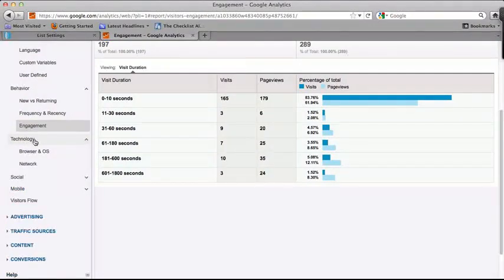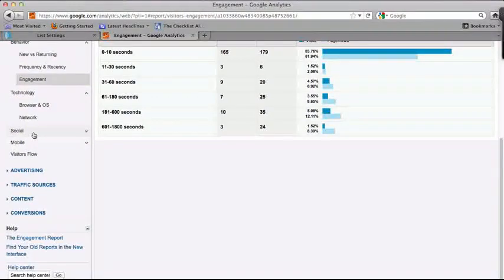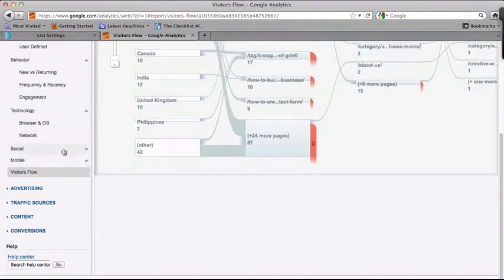Technology is basically just the browser that they're using. This might give you some interesting data. And there's some other menu items here I'm not going to go through because I want to really cover the high points today. And I'm going to scroll down to traffic sources.